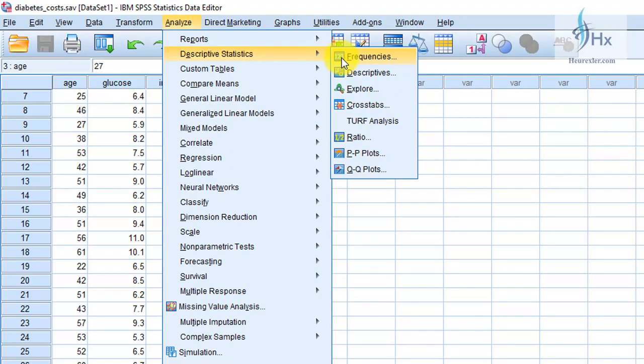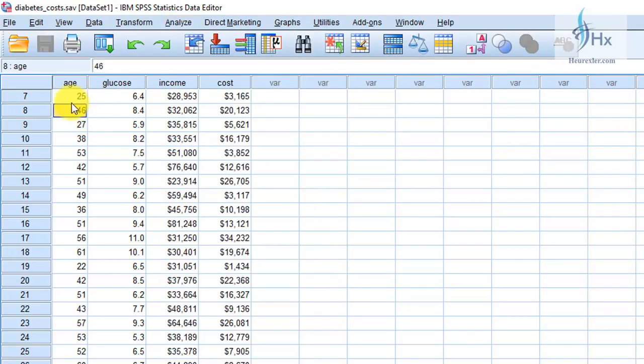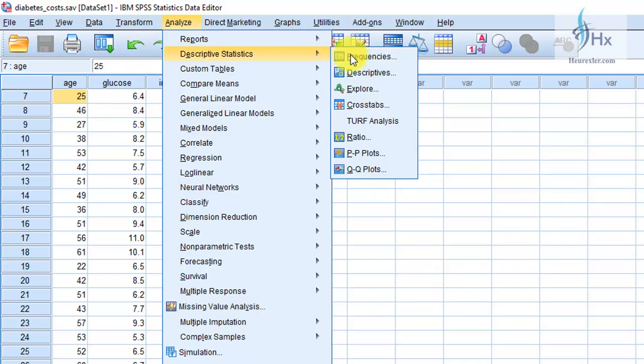So currently you can see the first talks about frequencies. Frequencies are like, say, the most basic type of descriptive stats. They simply tell the number of times a particular observation occurs in a data. For example, you might be interested in knowing how many individuals in this data set are of, say, 25 years, how many individuals are of, say, 46 years, is there any repetition. There might be 2 or 3 or more people who are of, say, 25 years or 46 years. So for that you may wish to calculate the frequencies.